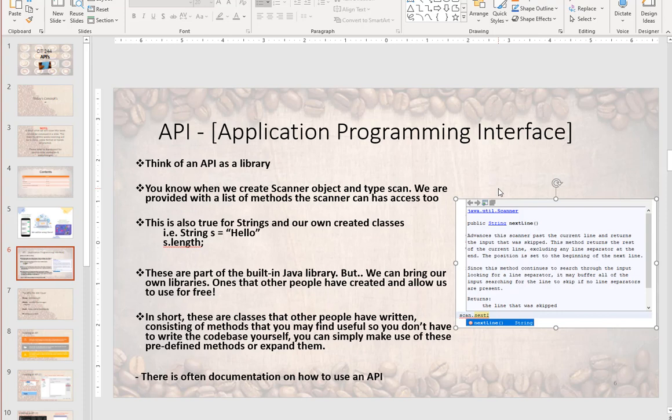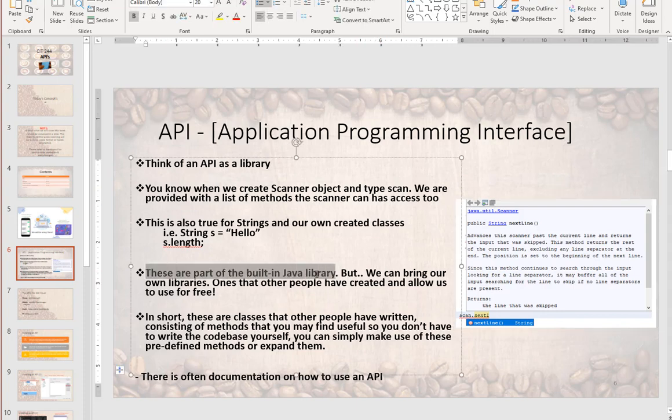We're not going to have to write the entire interface of how to send a text message or scrape the internet. We're just going to have to learn how to use the methods that people have written for us. And there's plenty of documentation on that. These are part of Java's built-in library, but we can bring in our own libraries like I just said, ones that other people have created and allow us to use for free. In short, these are classes that other people have written consisting of methods that you'll find useful, so you don't have to write the entire code base yourself. You can simply use the predefined methods or expand them.